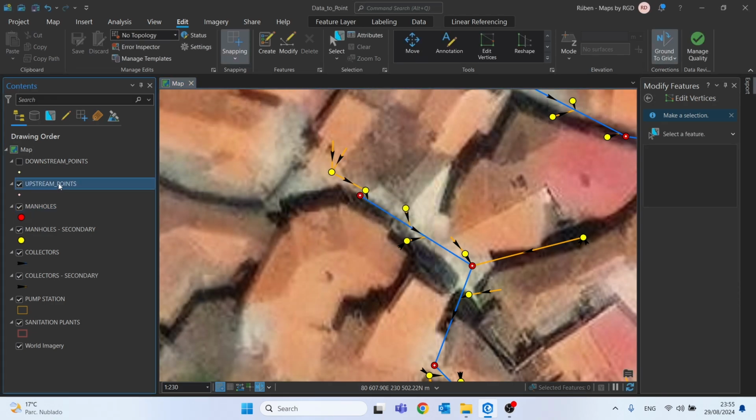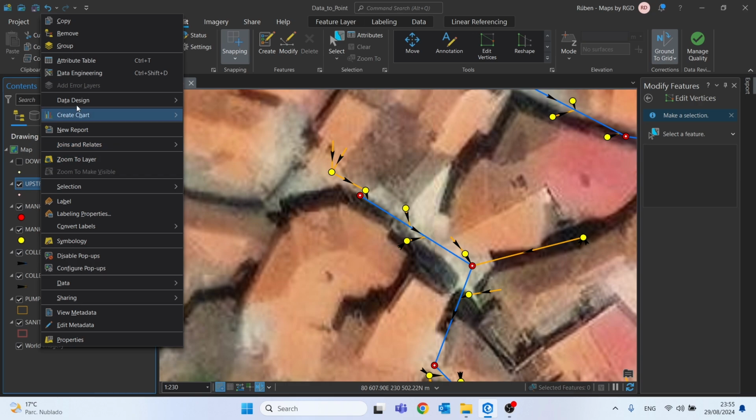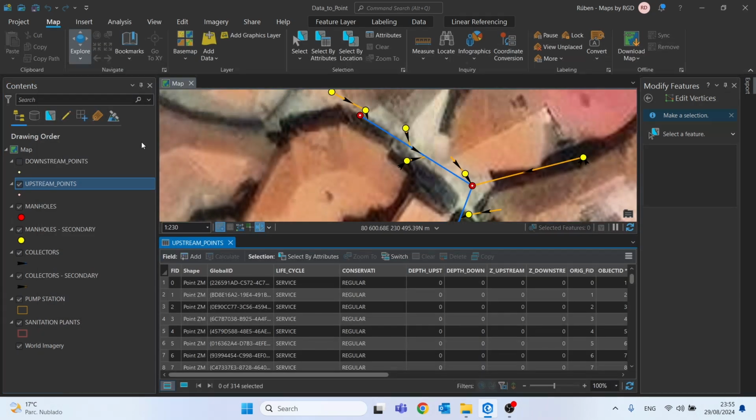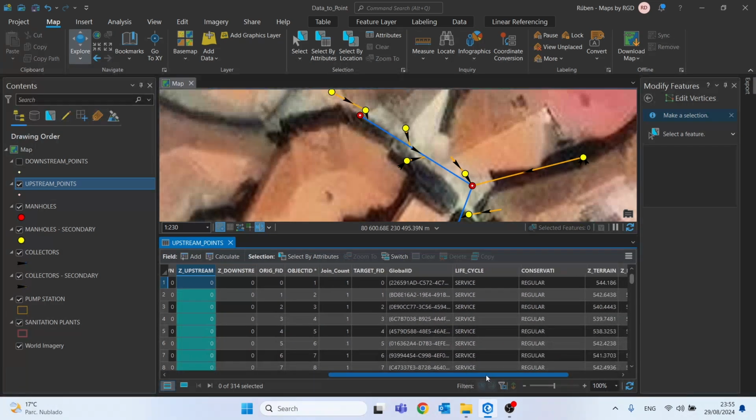Let's open the upstream points. Right click and open attribute table. And let's fill these values. So the depth upstream and the Z upstream as well.